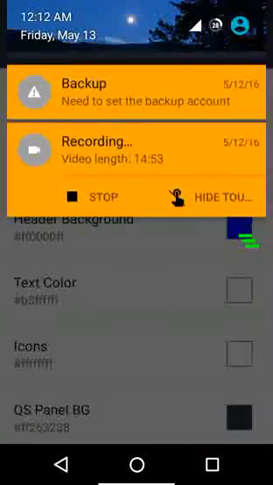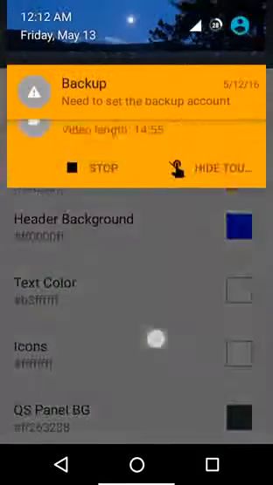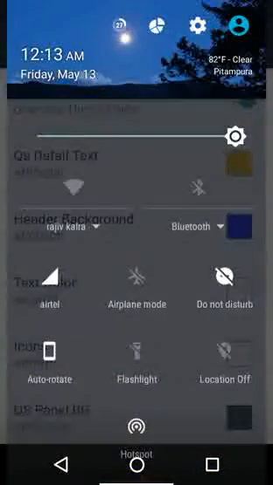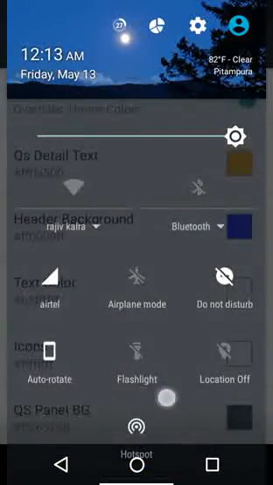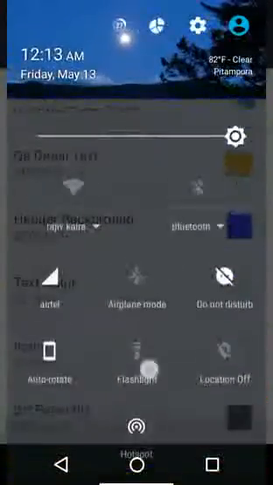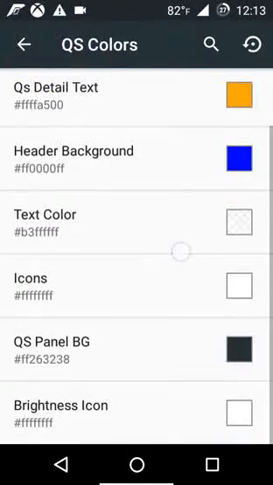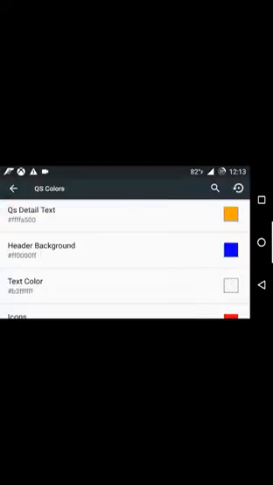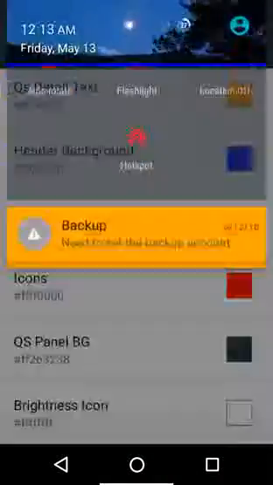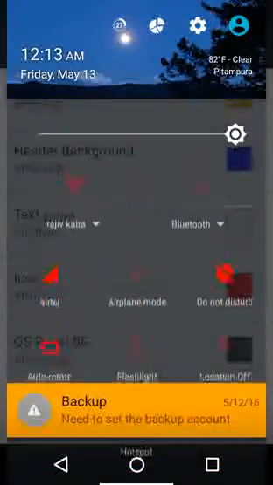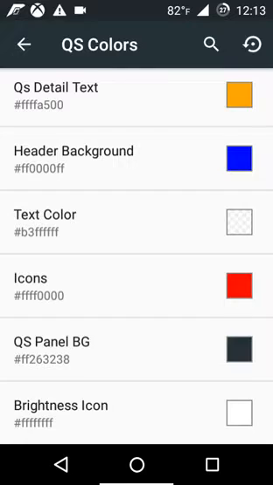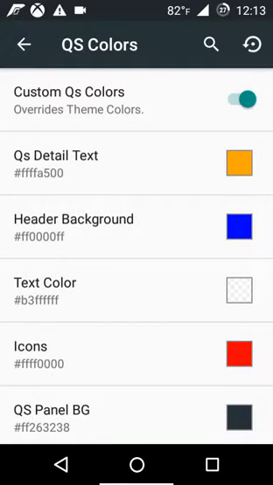So yeah, we selected the orange color way back, if you remember, and now you can see the colors have finally changed. Because we have enabled the transparency, the colors won't be reflecting much of it, but I will change the icon colors so that you can have a look that this feature is working at our end. So let's have a look. There you can see there's the red color. It looks pretty cool. Then you can color almost everything that is there in the quick settings panel.